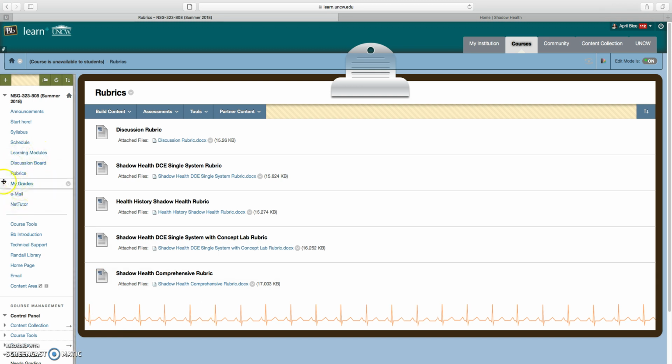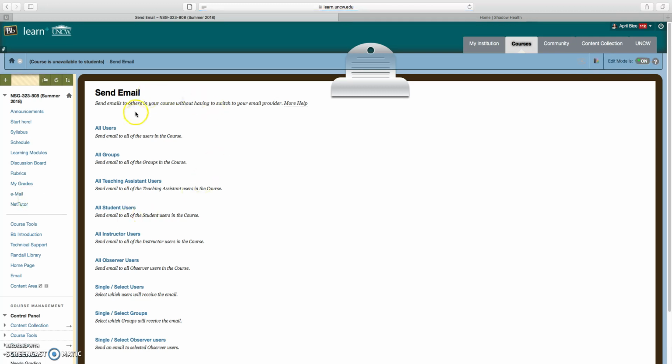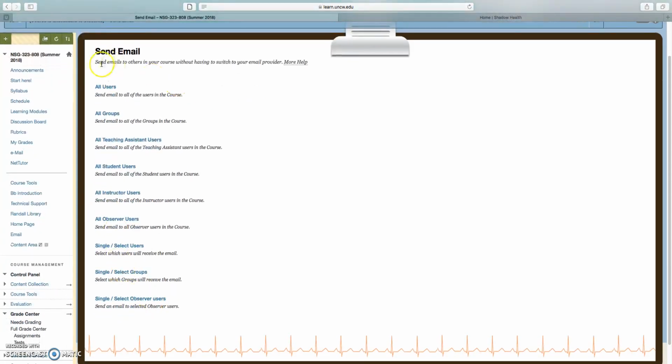You can click on the My Grades tab to find information about your percentages as well as your marks. You can also click on this email and essentially send an email to the entire class, to certain students, or also to the faculty or instructors that are teaching the course.